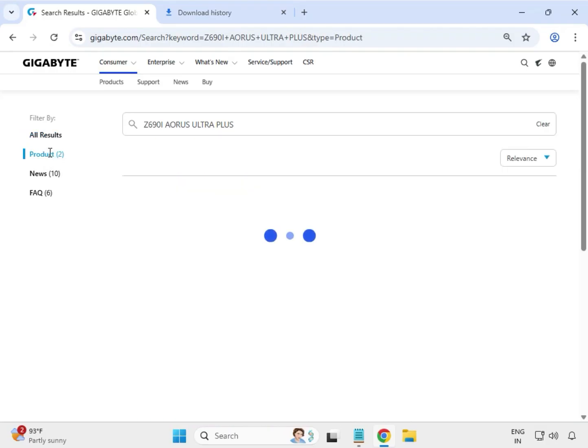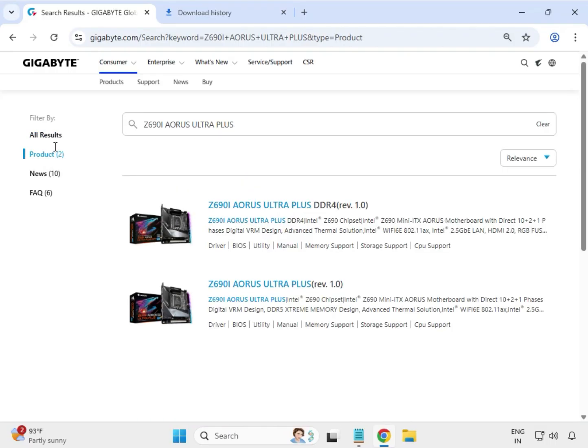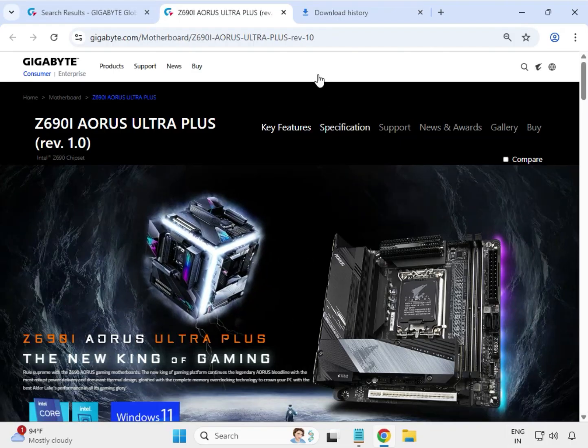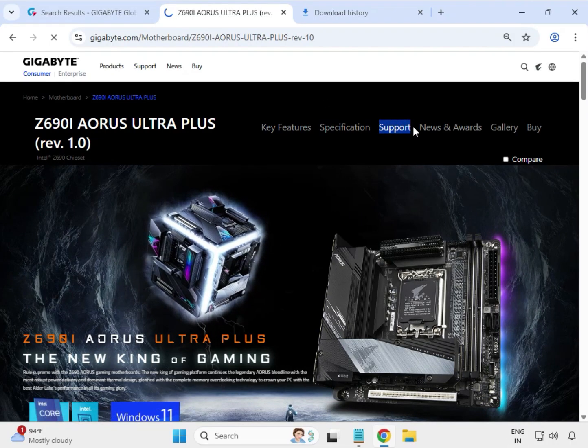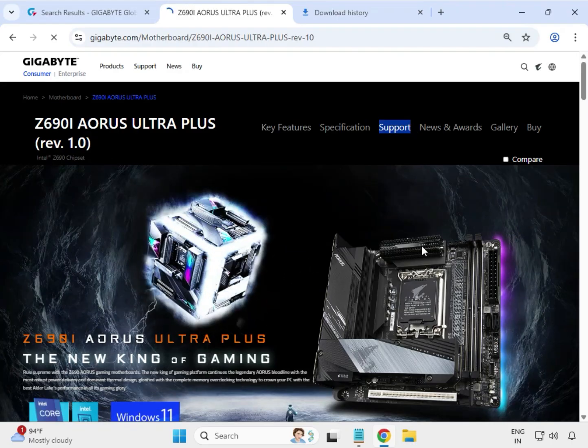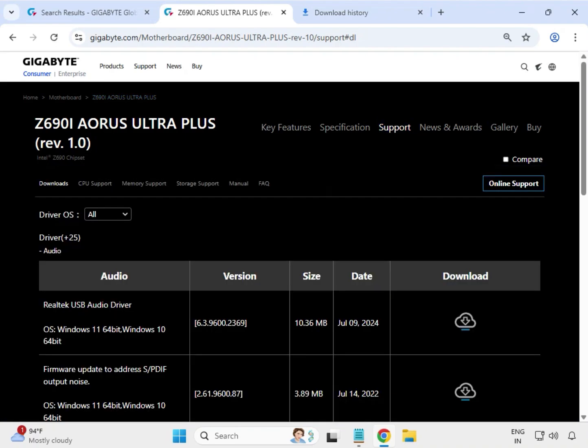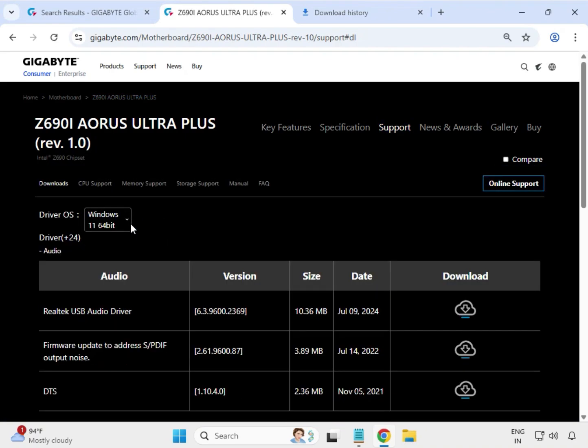Then click on the product. You can see this is your motherboard, click on it. Then click on support. Then select your operating system, Windows 10 and 11. So the installation process for both operating systems is the same.